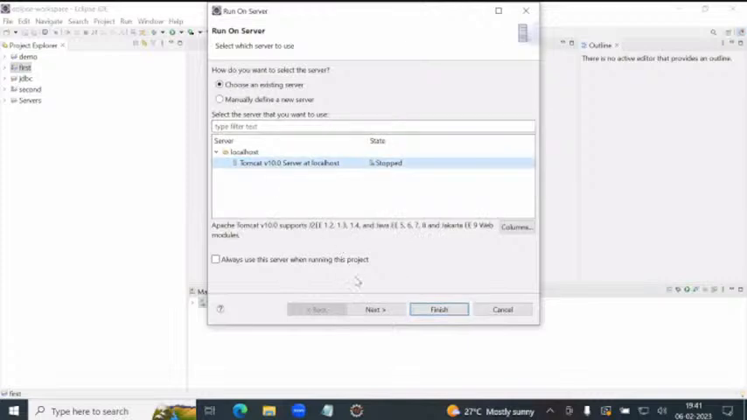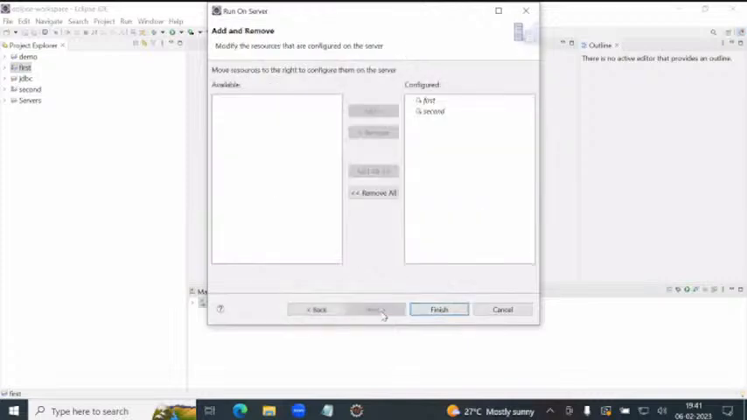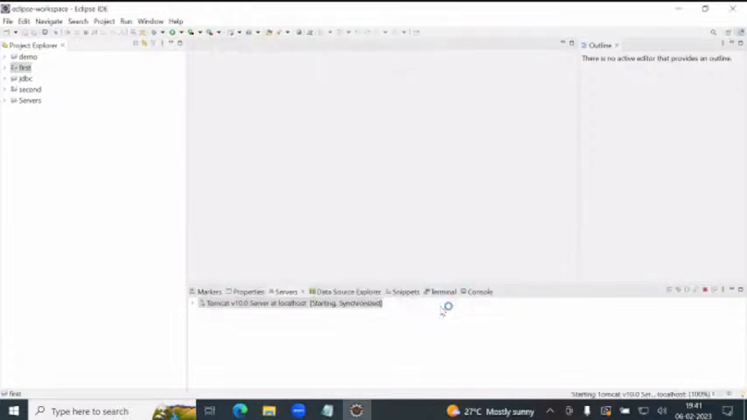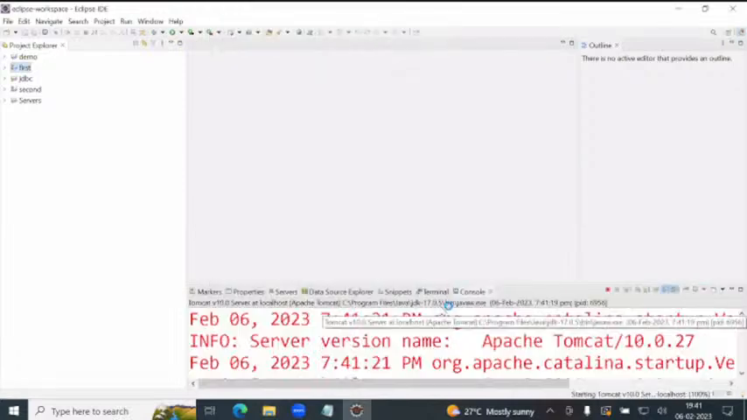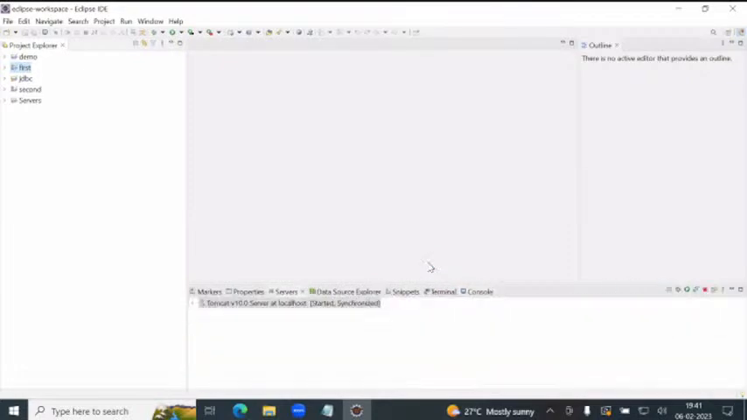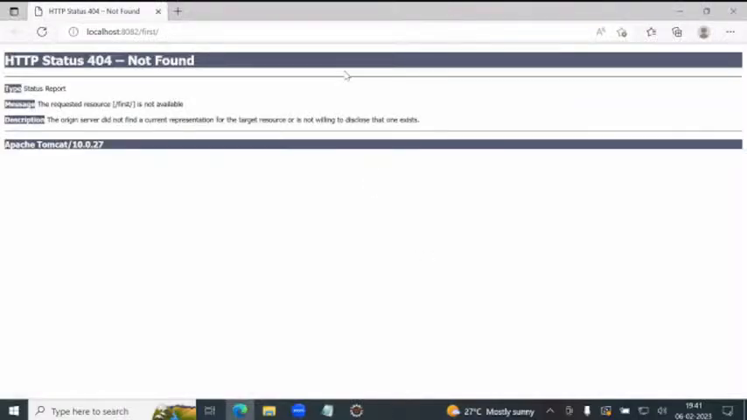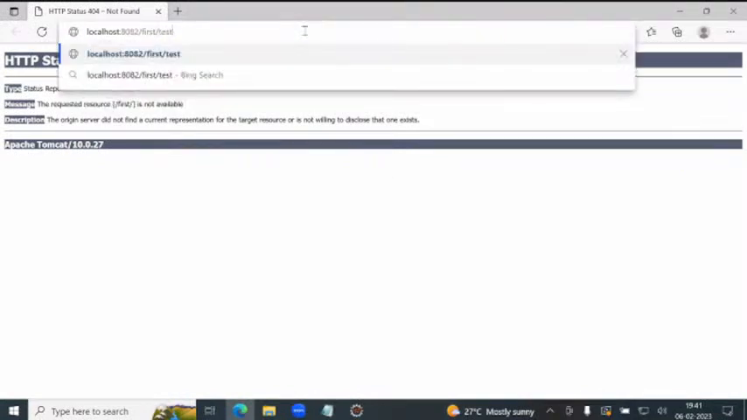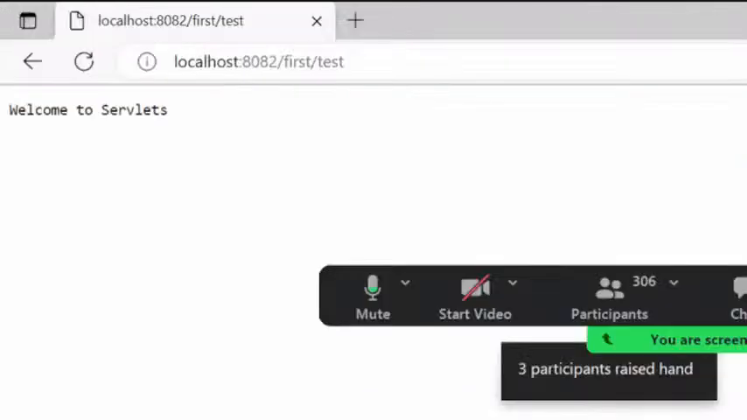Select the server, click next button and click finish button. Here, you just need to type the URL pattern, something like test. You'll get a welcome to servlets.